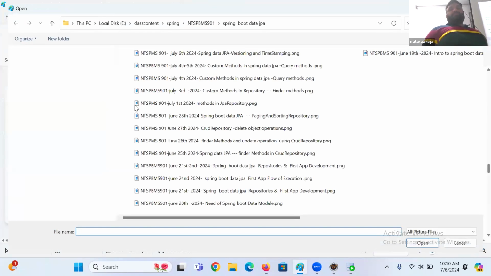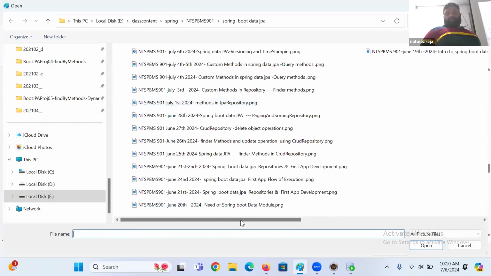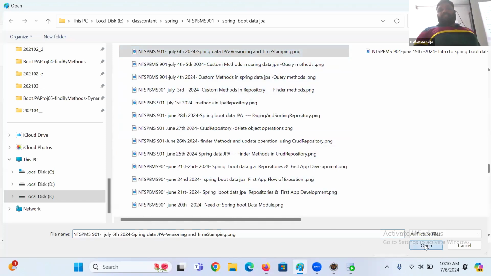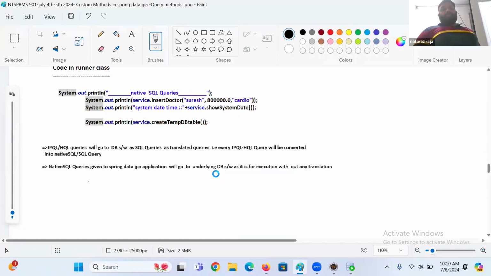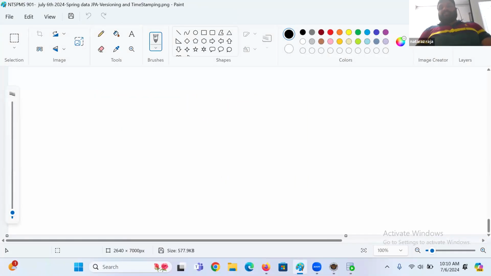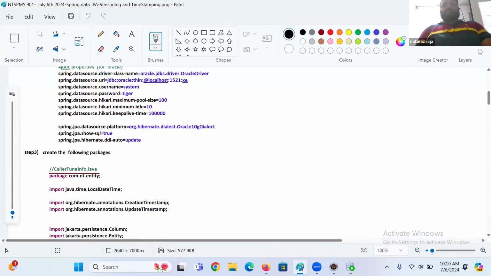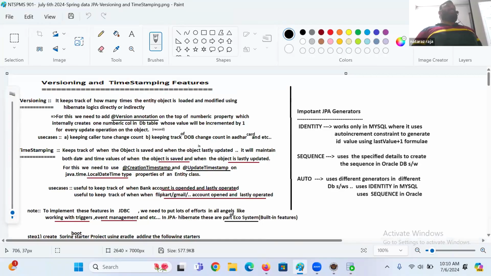File open. Tell me, guys. Yeah, last one, July. A new feature, guys. A great feature. What is that feature? Versioning and timestamping feature. What is the feature name, guys? Versioning and timestamping.